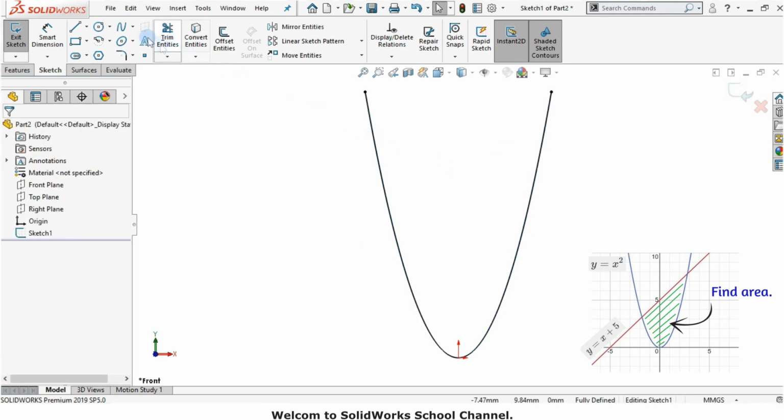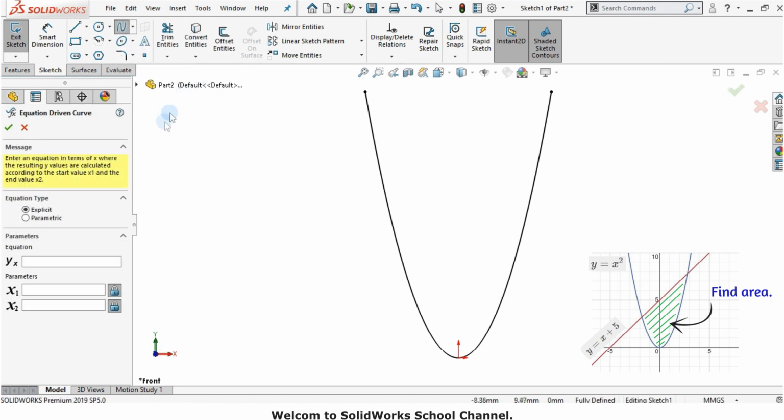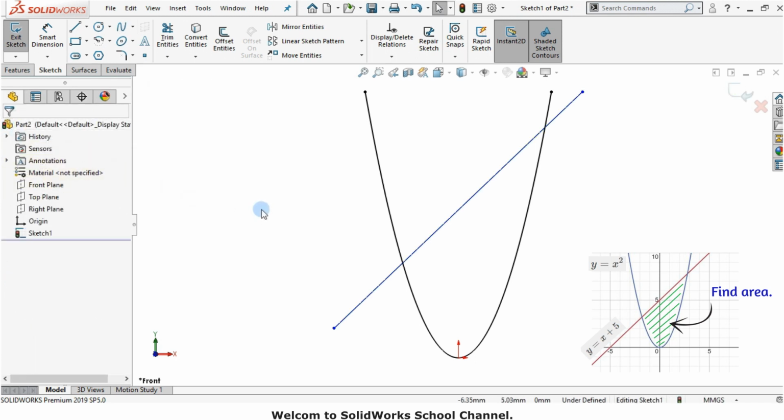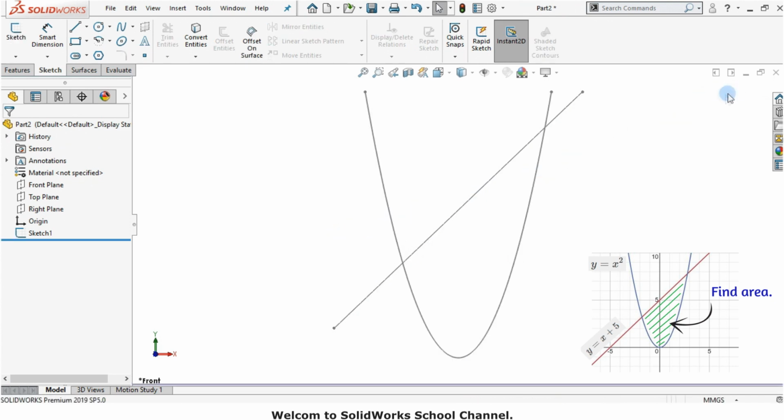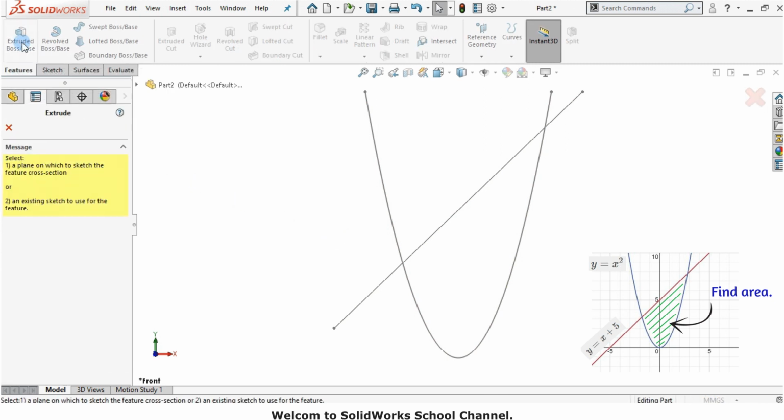For linear equations, repeat the same steps. Next we will use the boss extrude command.